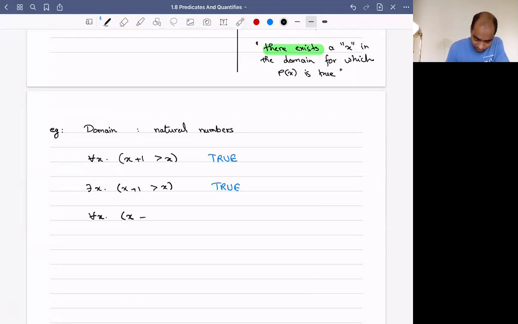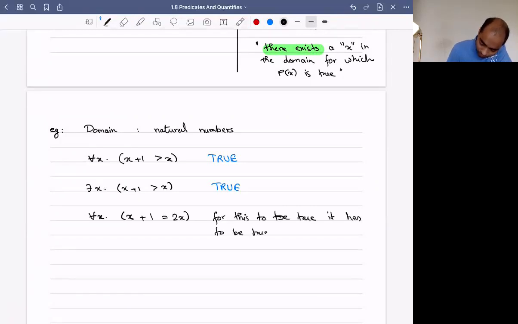x plus 1 is equal to 2x. This is saying that no matter what natural number I pick, x plus 1 is 2x. Let's check, is this true? For this to be true, it has to be true for all x. It has to be true for all natural numbers.